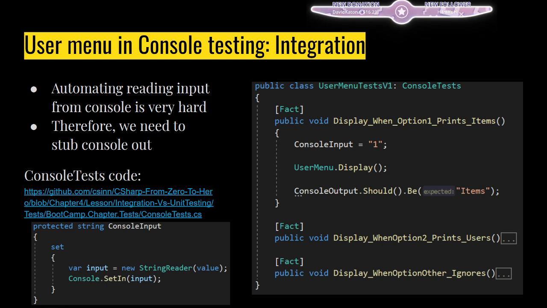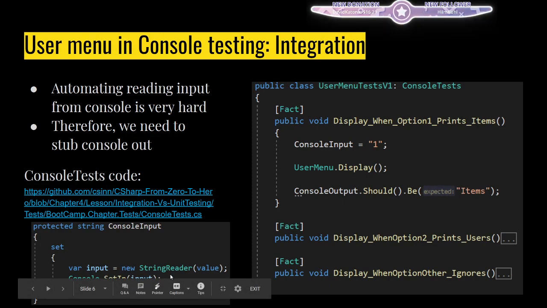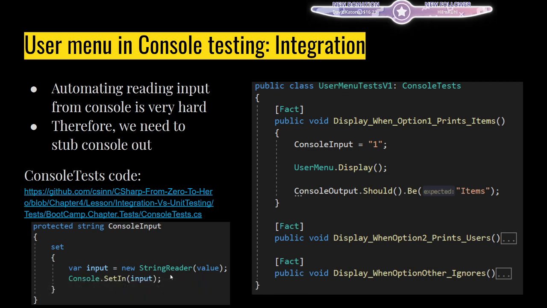And now our test becomes very simple. We just say console input is 1, and console input calls the method StringReader that is right here. Sorry for the overlay. It calls the StringReader that is right there. It creates the StringReader with the string equal to 1. And it says that the console will now return that StringReader, and when it gets the value, it will be 1.